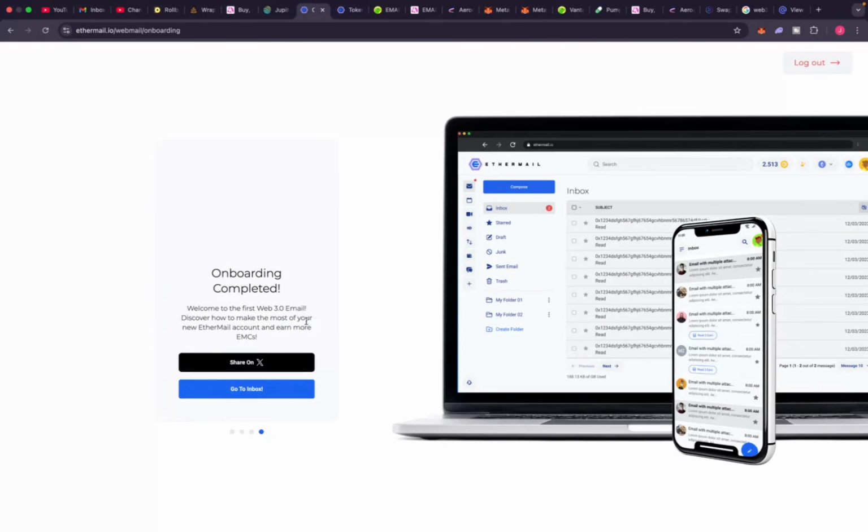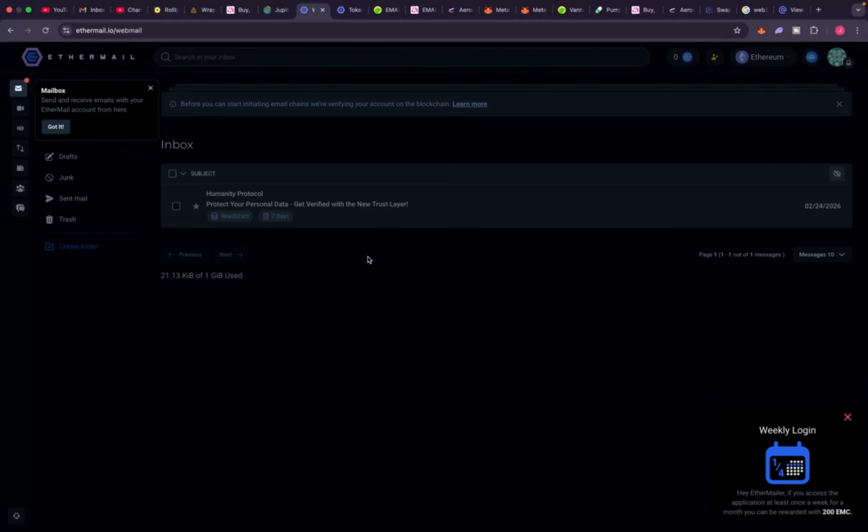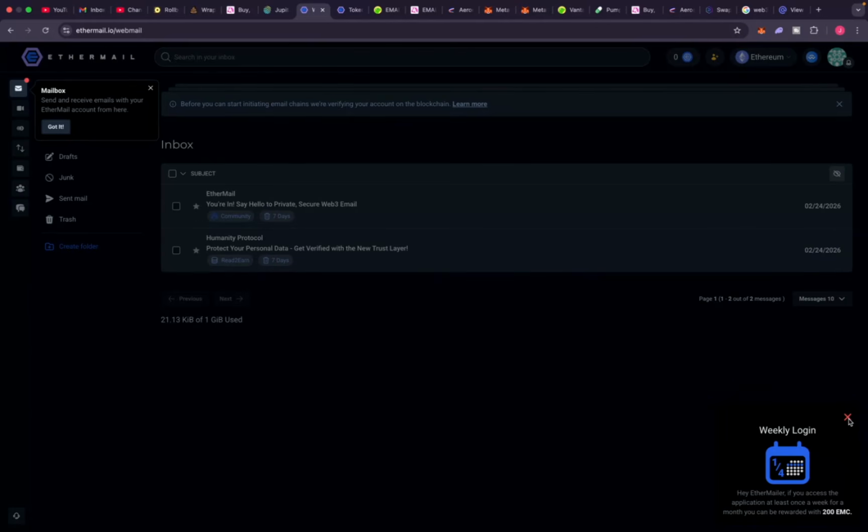Now they say onboarding continue. Welcome to the first Web3 email. Discover how to make the most of it. I'll just say go to my inbox. All right, now let's see whether they give me free coin. You see the subject. I will click on this icon here. Weekly login: if you access the application at least once a week for a month, you can be rewarded with 200 EMC. They say you can be rewarded with 300 EMC. You can see this mailbox. I'll click on got it, got it, got it.